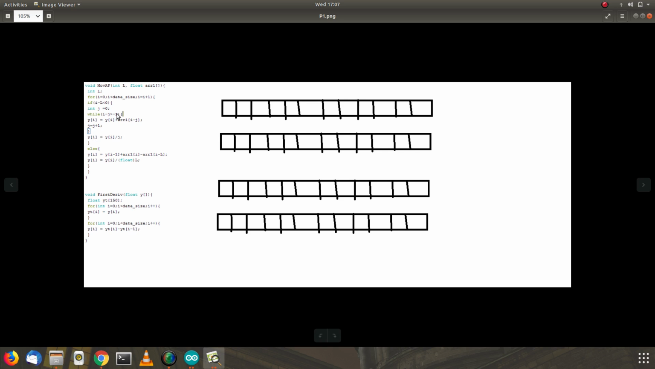Up till this loop, what we want to do is, if L equal to 3, up till the counter reaches L, we want to take the average of those elements in the newly created array. So this element would be here, the average of these two will be here, and the average of these three will be here.